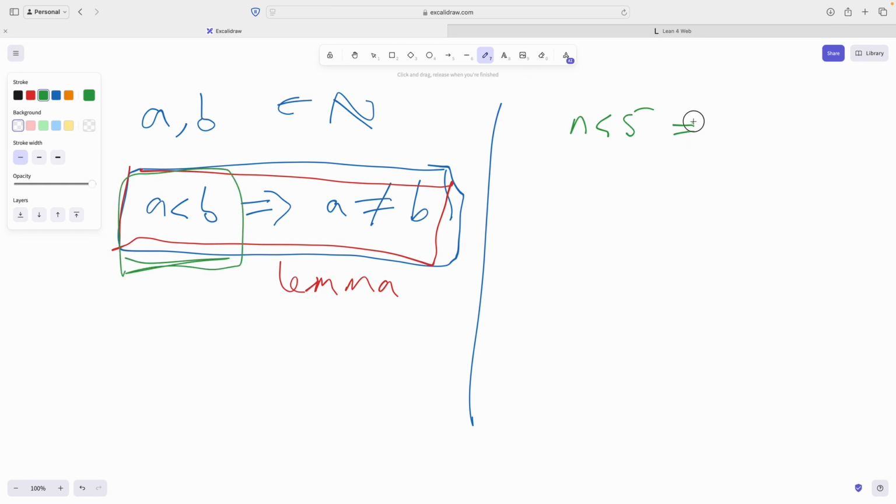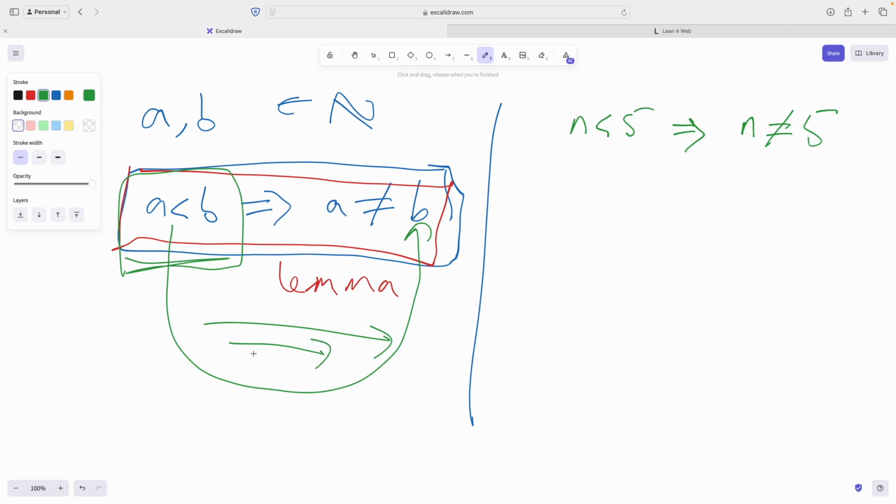And if we can prove that, then we can prove that n does not equal 5. So if we can prove this, then we've proven that. That's what implications do for us. If P implies Q, if we can prove P, then we can say Q is true. So by applying this lemma to our problem, that will help us get to that conclusion if we can show this is true.